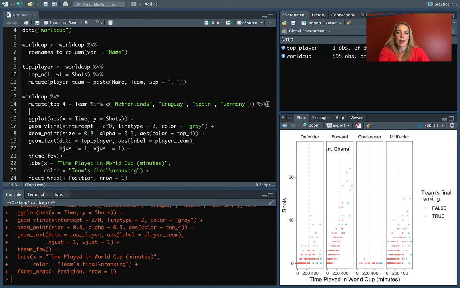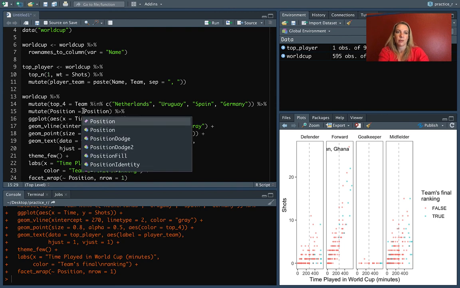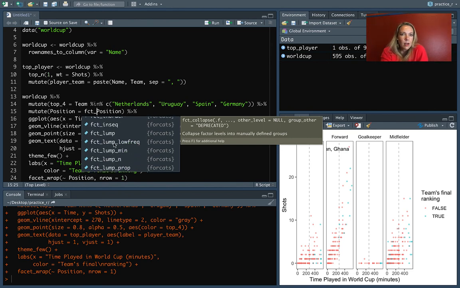So we can come and do that in a mutate as well. And what we need to do to change this order is we need to change those underlying levels of the factor for position. So we've got this information as position again in the data frame, and that's going to be saved with certain levels, and we need to reorder those. So we can use functions from the forcats package for that. We'll do position equals, and then it's going to be a function of position. The function will be, let's see, I believe it's factor.